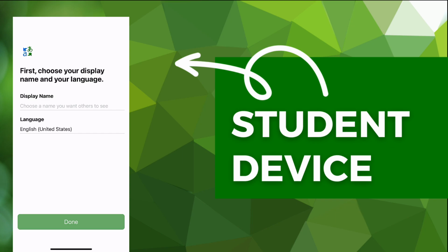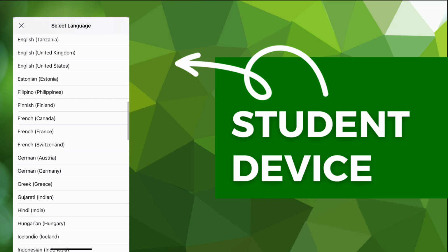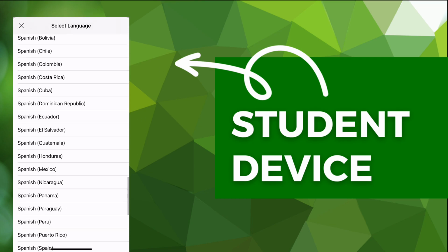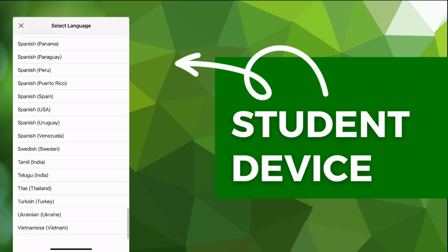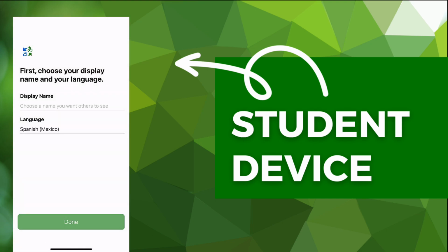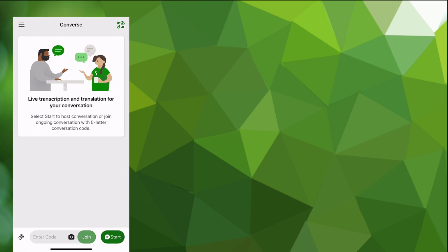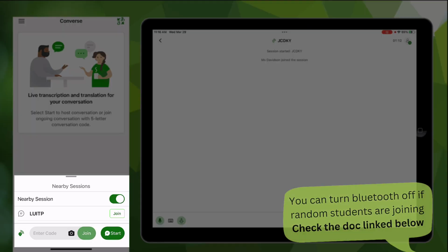If this is their first time logging in, it will prompt them to write their name and their language. You can see here there are a lot of different languages to choose from and so many different dialects. Let's pick the Mexican dialect. They write their name, and once they're good, they hit done, and you can see there's 3 ways to join.